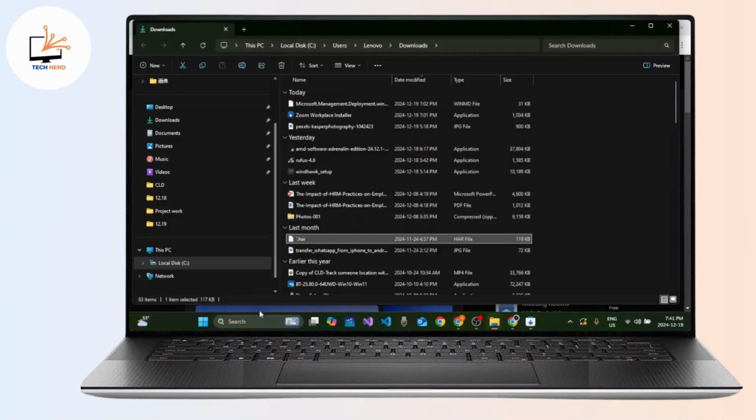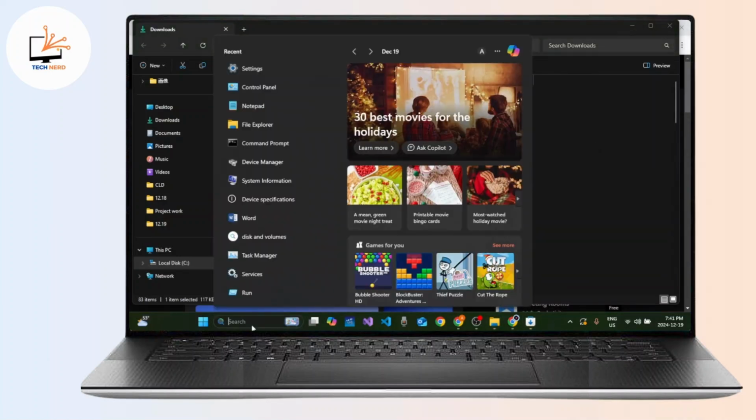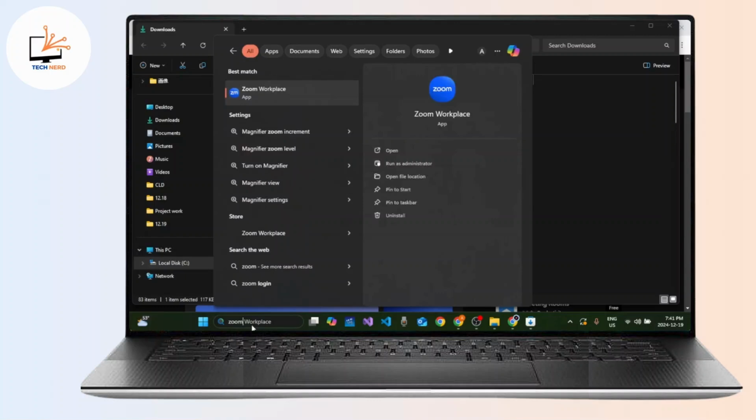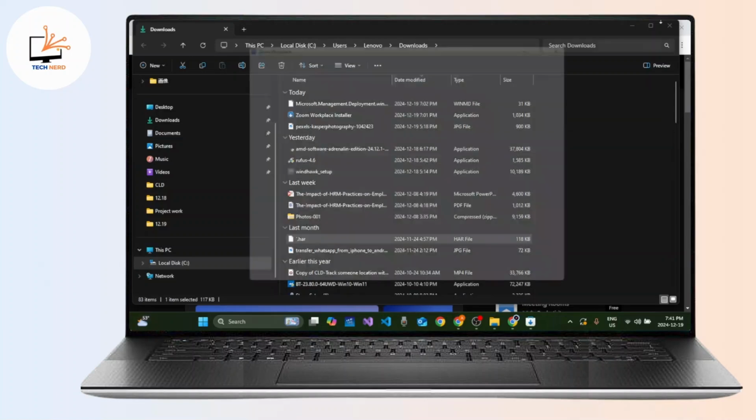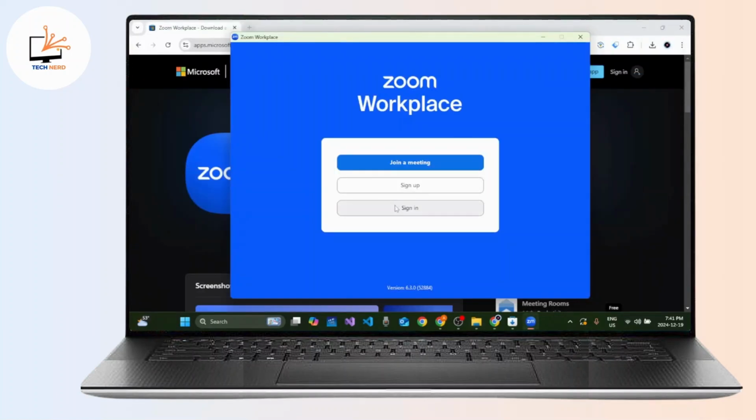So let's click on Windows search icon at bottom left corner of the screen and now search for Zoom. Click on Open and here it is. You can easily now use this Zoom application on your device.